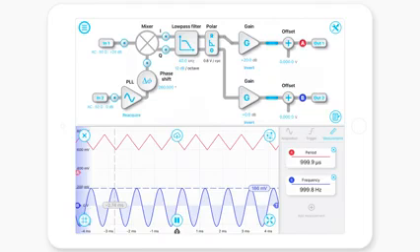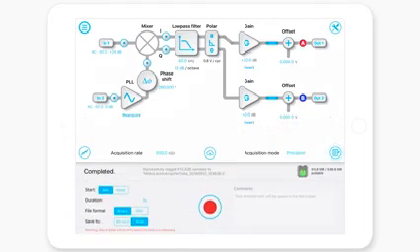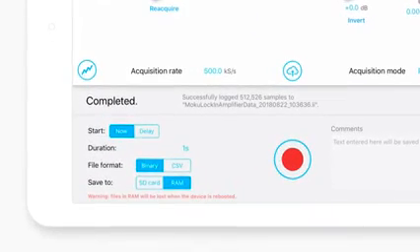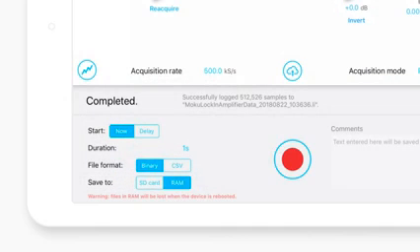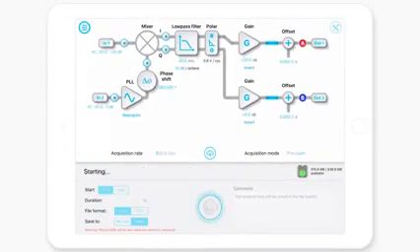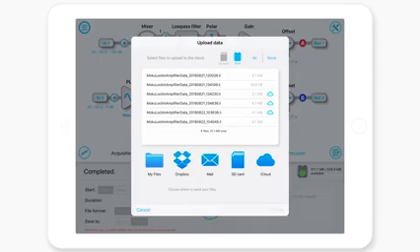The probe points also feature an integrated data logger, allowing you to record data at up to 1 megasample per second. To log data, configure the acquisition rate, log duration, file type, and destination. To begin, press the Record button. When finished, you can export the data to an SD card, email, or the cloud for post-processing and analysis.